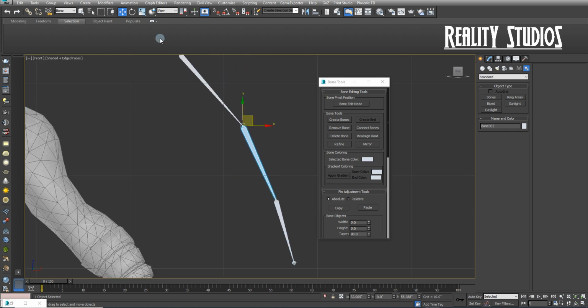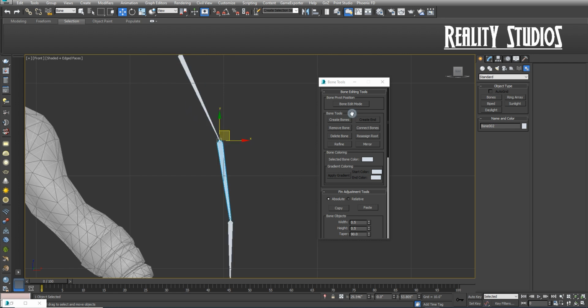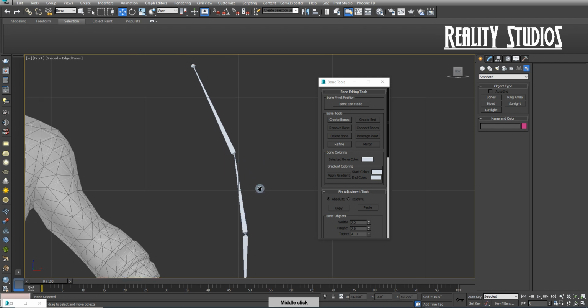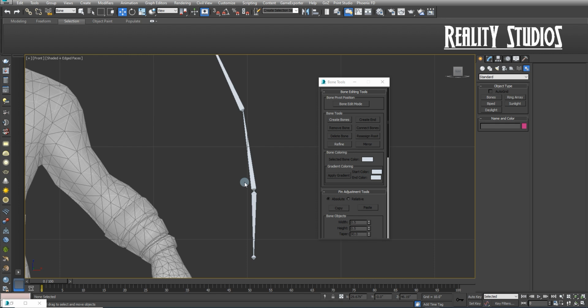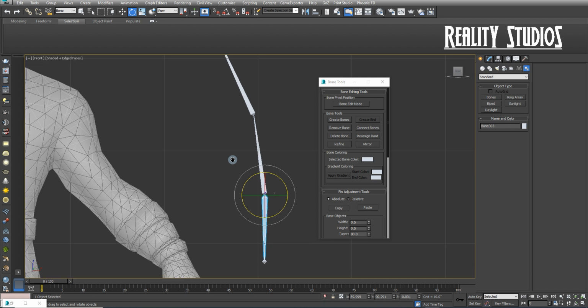But those points are at rest, this one and that one, okay? So with that done, reassign root means if I click here, this is now the root bone, and you will notice the direction is kind of flipped. Why? Because you will see that this bone here, this can be really helpful if you want to create a pelvis. For example, we can use the same technique to create the pelvis and the spine bone.